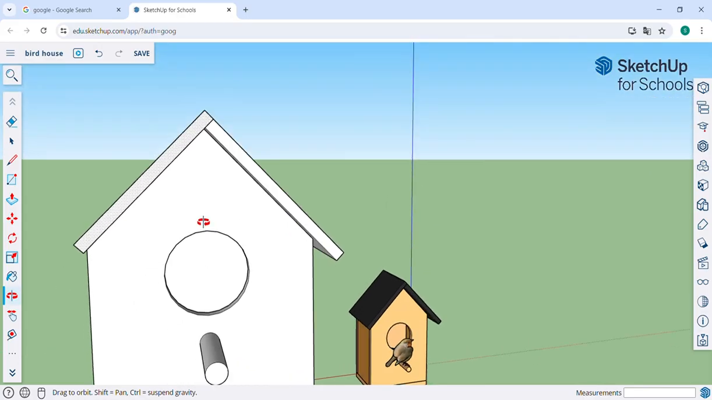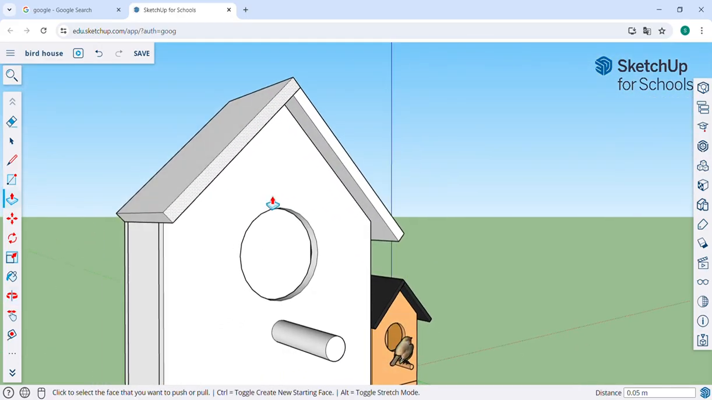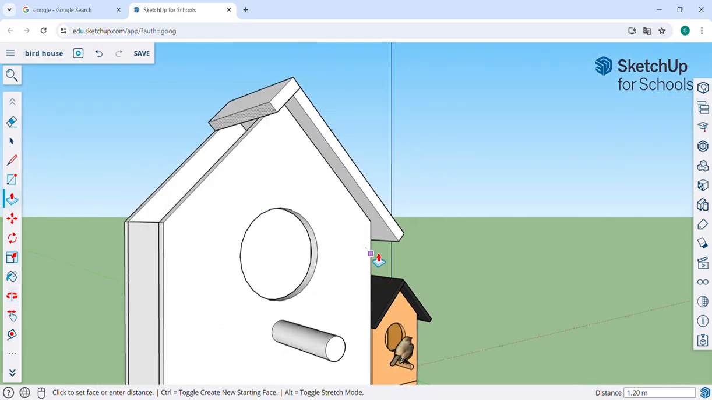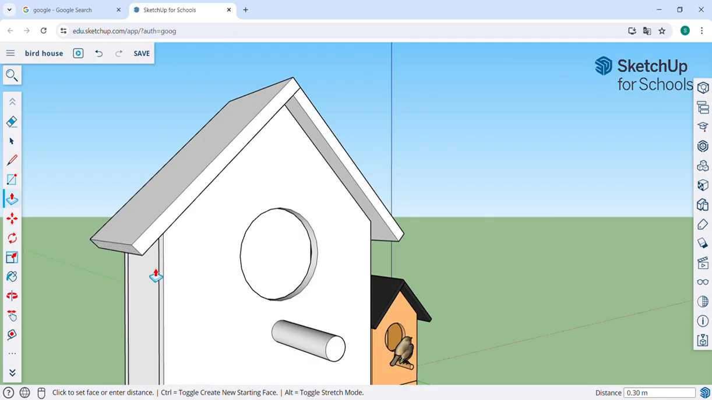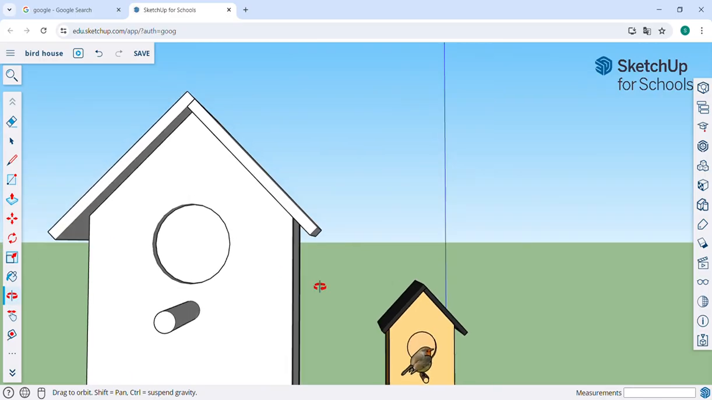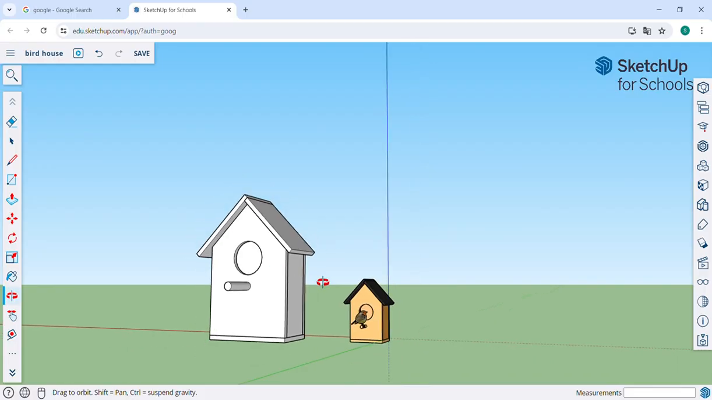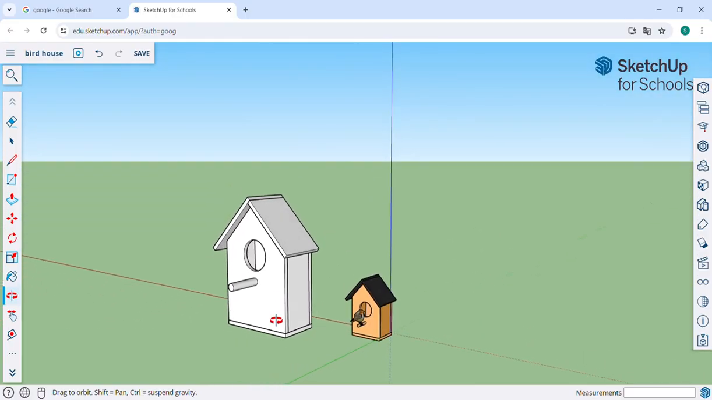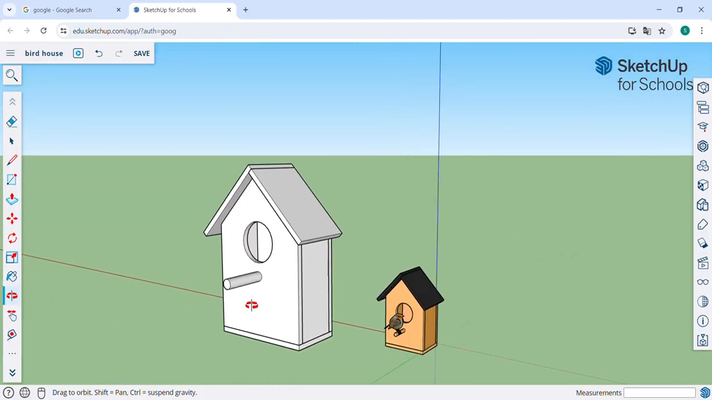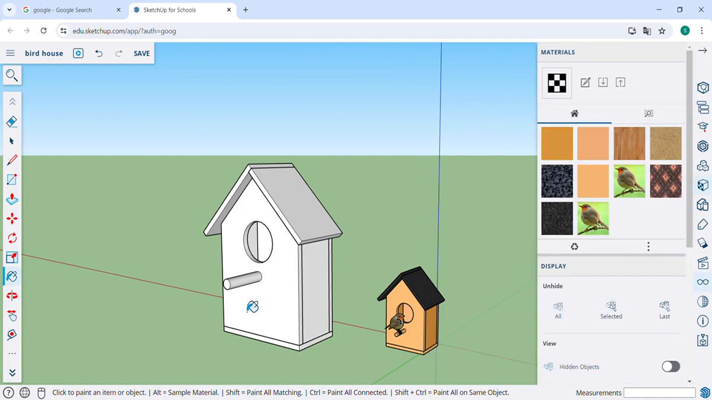Let's see if it looks slightly symmetrical. Oops, doesn't like that idea. Good enough. There we go. We got our bird house. So you've learned how to play with groups and you've learned how to play with measurements. Now you can use B for brushing and just adding whatever you want. Well done.